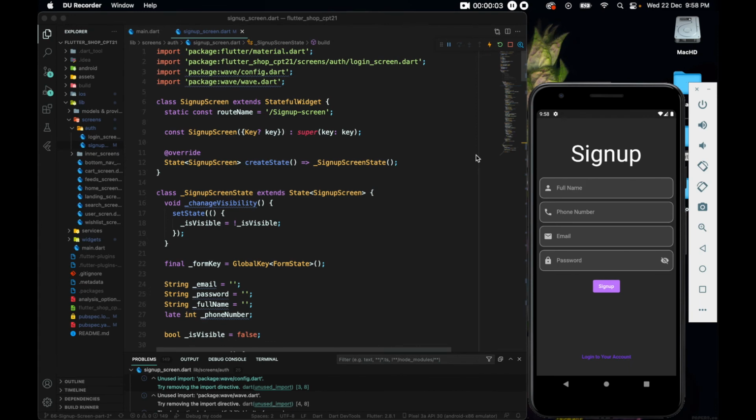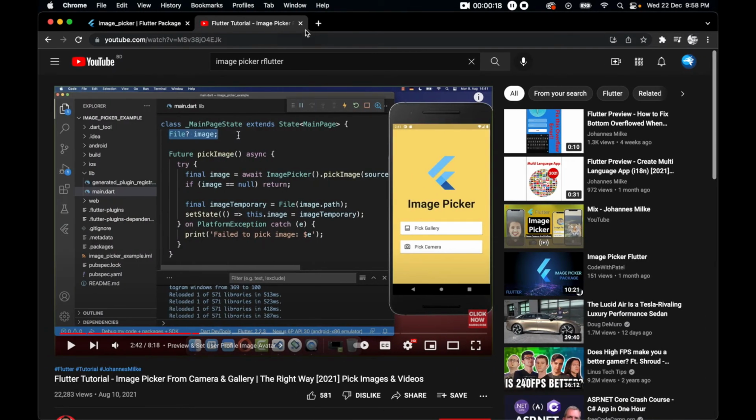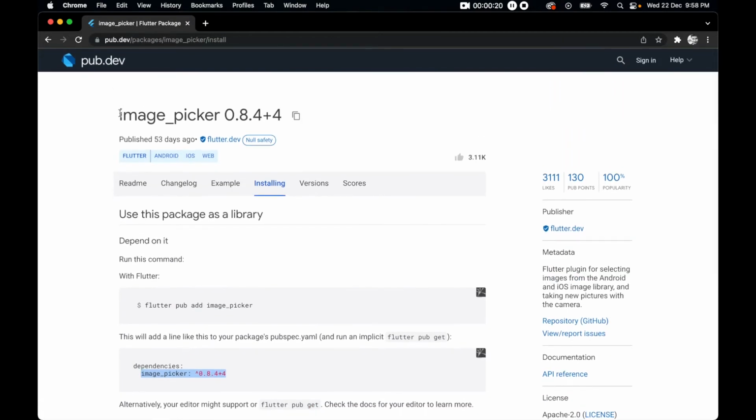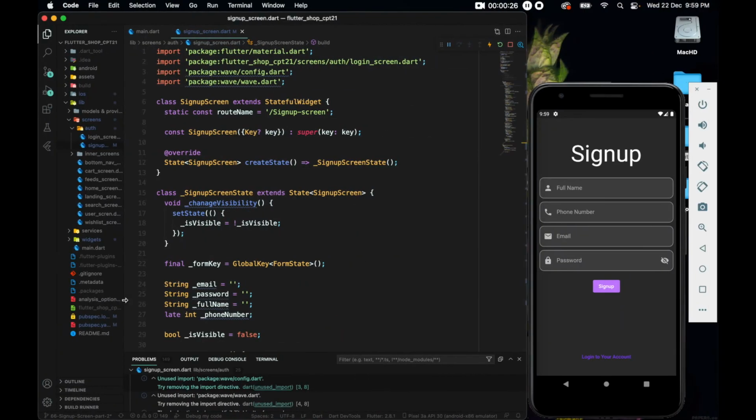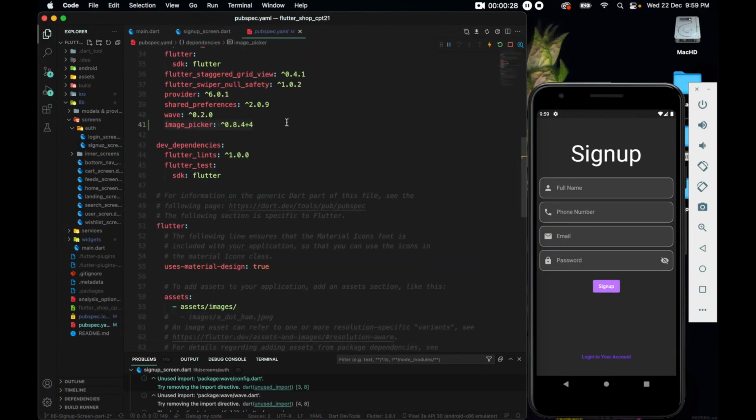Alright, so now what I want to do is add a circle avatar here where we can add our own image, and then we can upload that to Firebase as our profile picture. Now to get the image, firstly let's go to pub.dev. Here you will find image_picker. Come to installing and get the dependency here. Come to pubspec.yaml, paste it here, and save it to get the package.